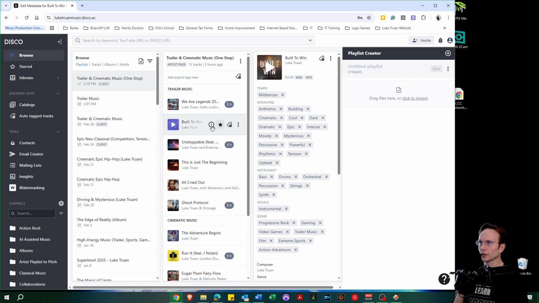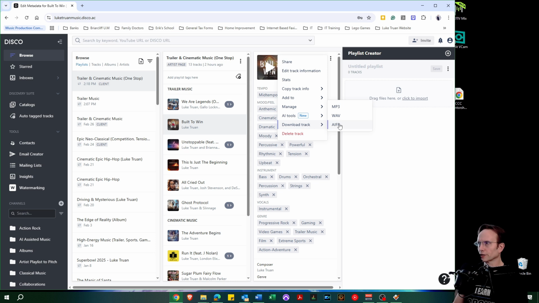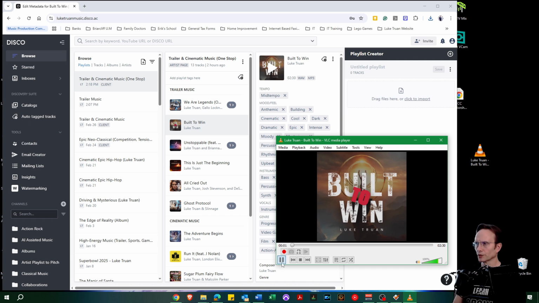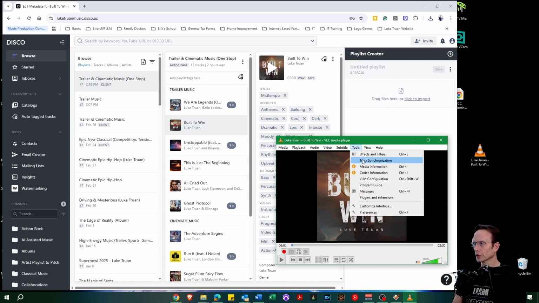All right, so to do that, we exit the edit window, go up to the vertical dots, and we're going to click download track as an AIFF. Now that we have the file downloaded, we're going to double click to open up the player, and we're going to go up to tools, and we're going to look at media information. You can also see Control I is the keyboard shortcut to get into this section.